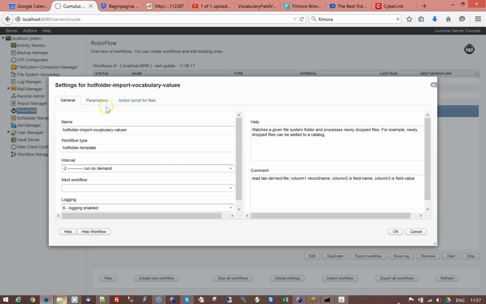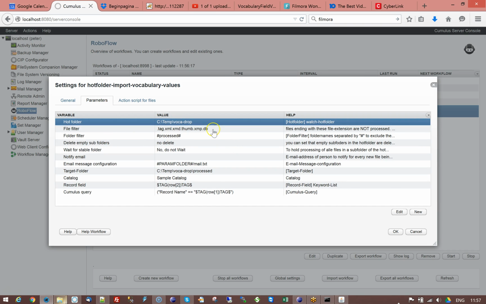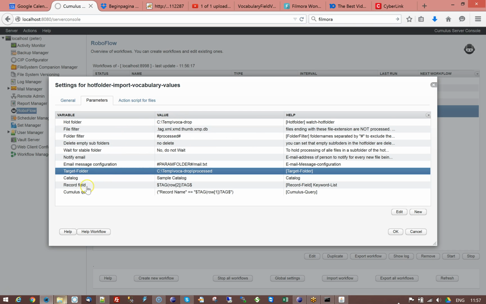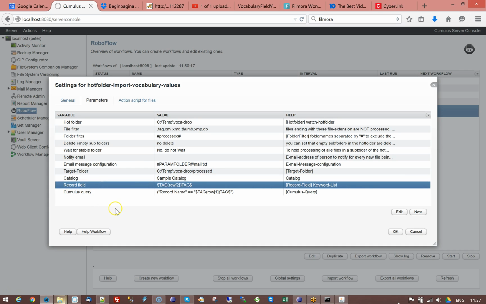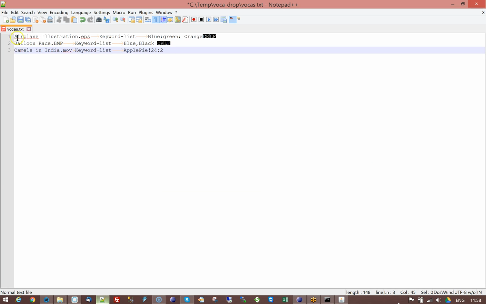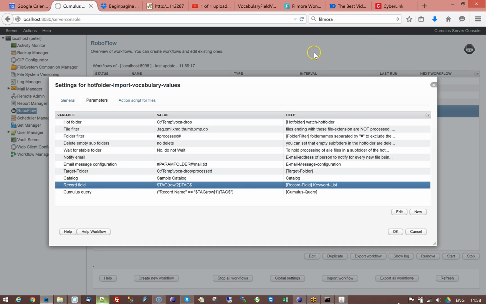So hot folder means it looks into a folder, it picks up the files that you allow it to pick up. In this case, I'm dropping a text file. And then in this example, I create a target folder where I copy the processed file to. I set the catalog I want to work in and the record field I want to work with. Because I have the record field here in my tab-delimited text file, I just point to that particular element in the rows.